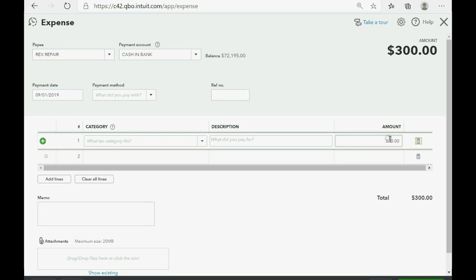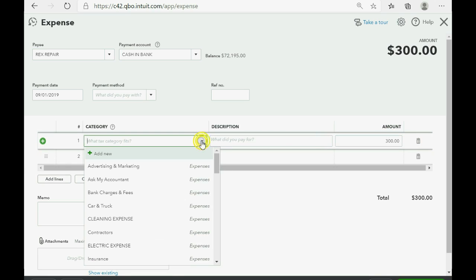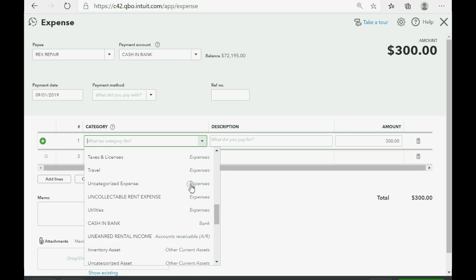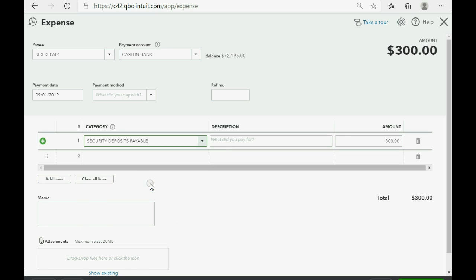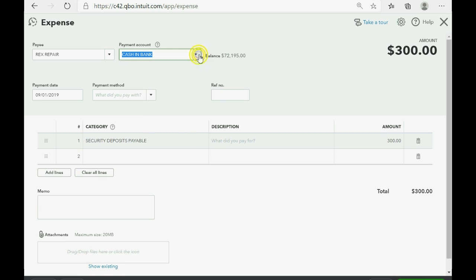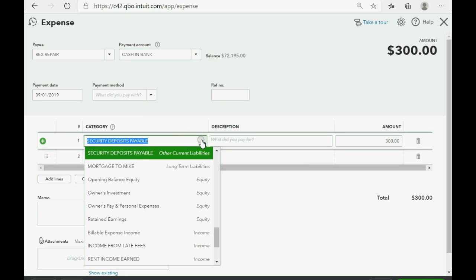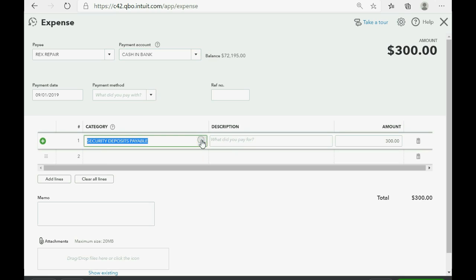Now, here's where it gets interesting. You will not choose repair expense in the trial balance. Instead, because this is an expense that the tenant is responsible for, and you are applying their security deposit, you will instead choose the security deposit payable account. And that will decrease cash and decrease the security deposits payable account by the $300 that Gary is responsible for.